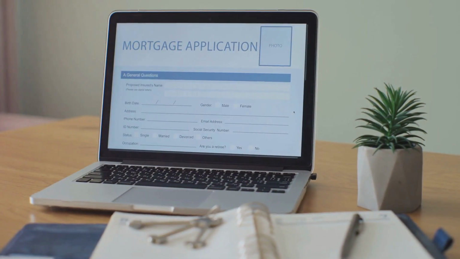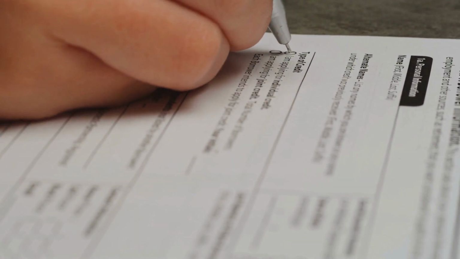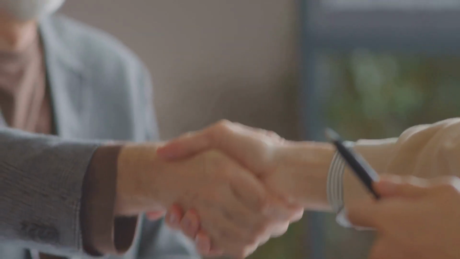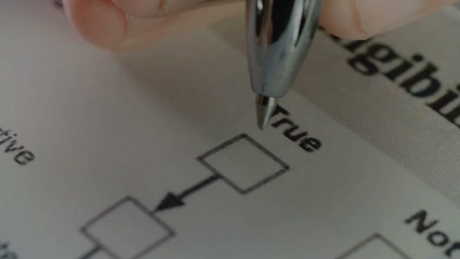We'll also need your contact information. This includes your address, phone number, and email address. Employees should ensure all information is accurate and up to date. Finally, we'll ask about your housing situation. Do you own your home, rent, or live with family?